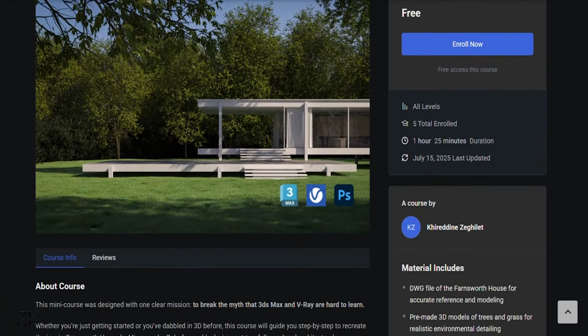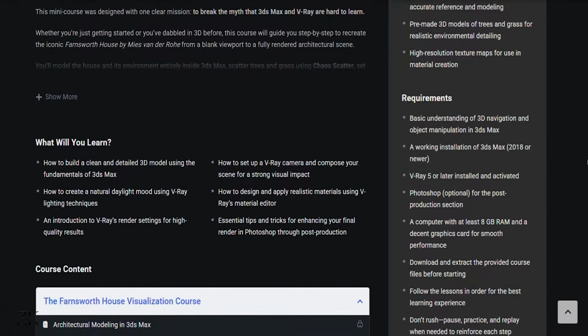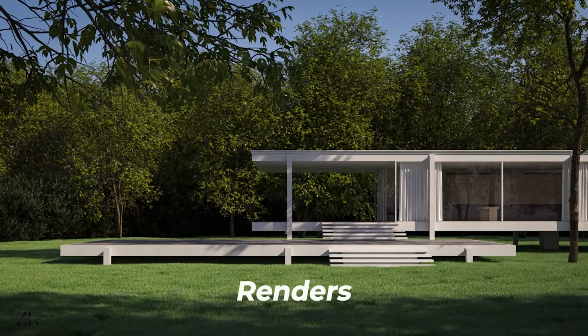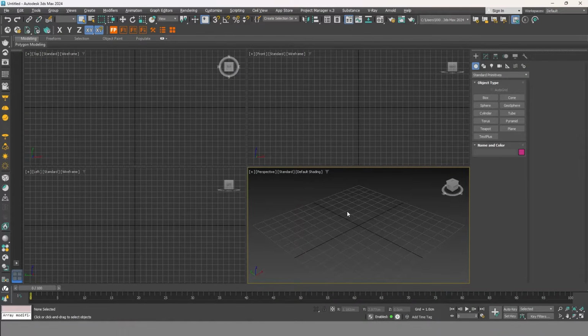By the end of this course, you won't just know how to use the tools, you will know how to tell a story through your renders. So let's get started. First, we need to start by importing the plans of the house.